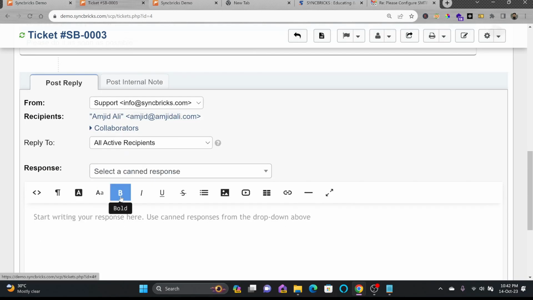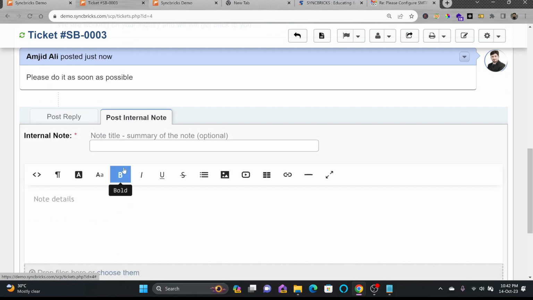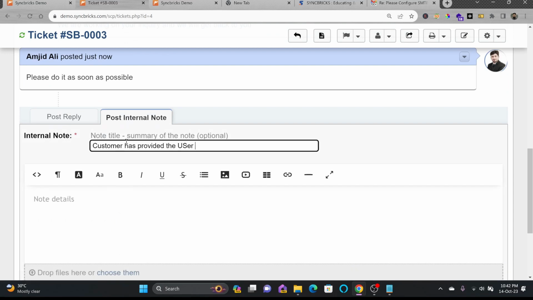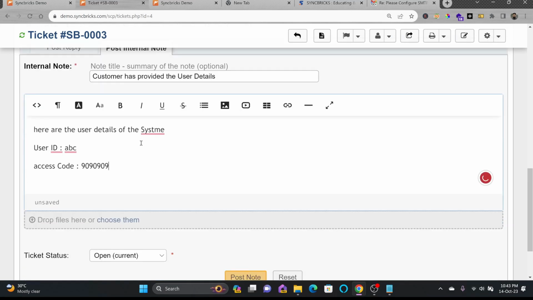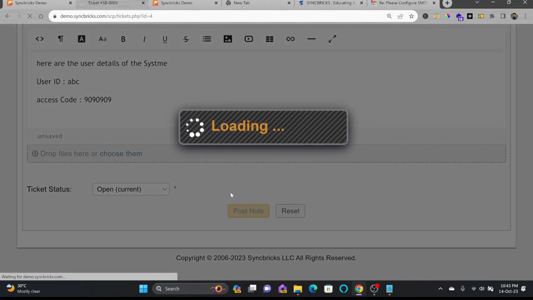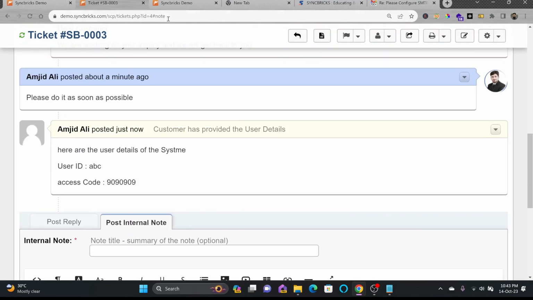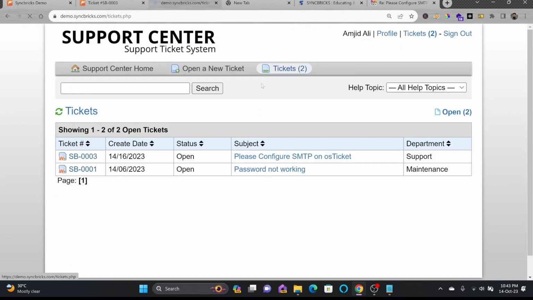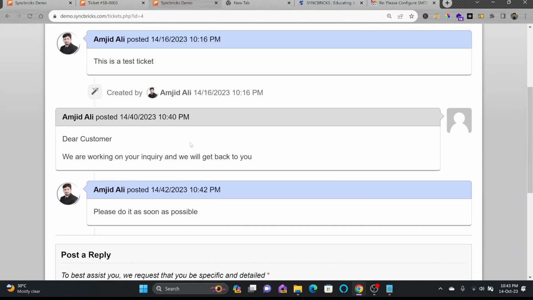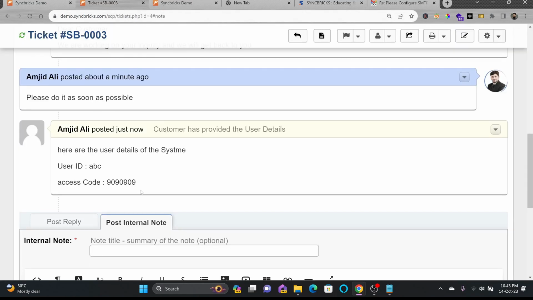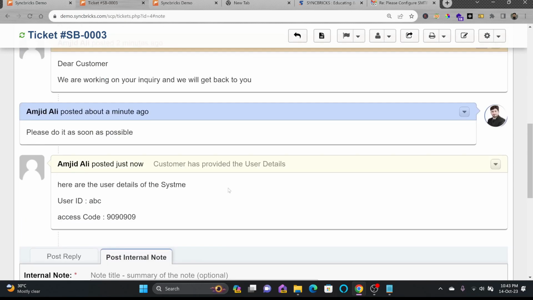I can add more responses here, but in case I want to put an internal note, the customer has provided the user details. Here are the user details of the system. So now these internal notes will be visible only within the agent panel by the agents. Now if I go to the user panel, the user will not have any details of whatever is internally added. This user doesn't have any access to that, but internal notes which are added are available internally within the agent panel. So this one can be edited also, and based on this the ticket can also be created, and based on this the task can also be created.